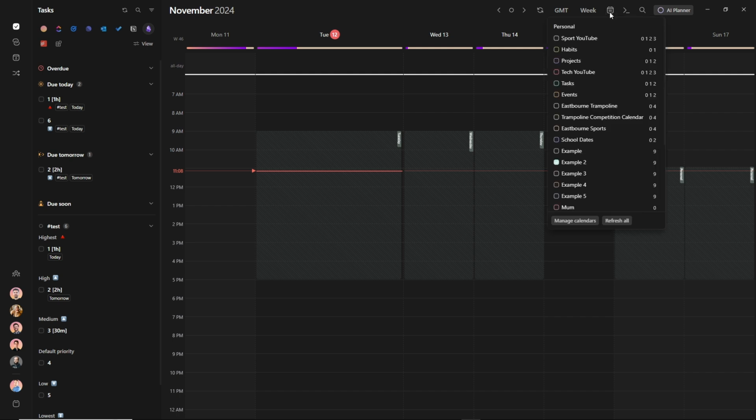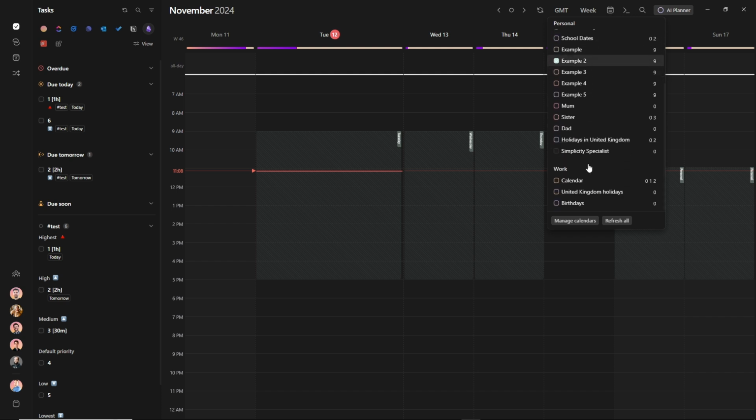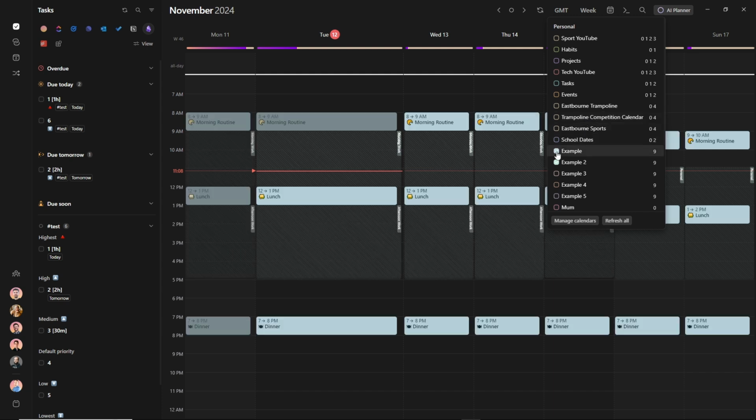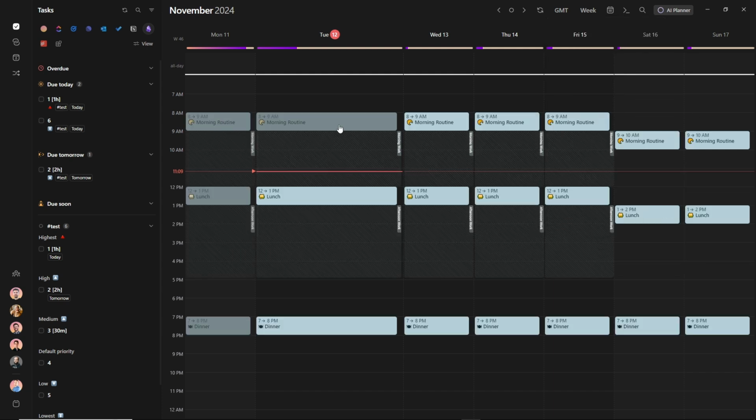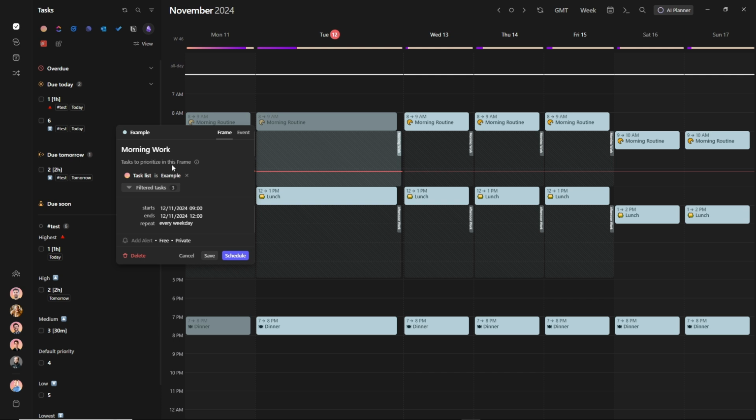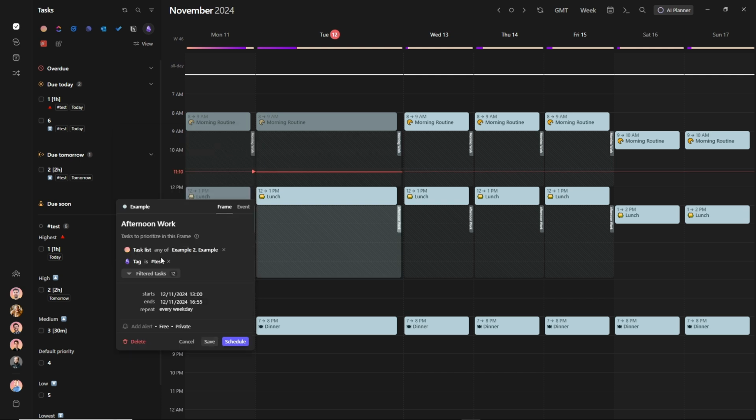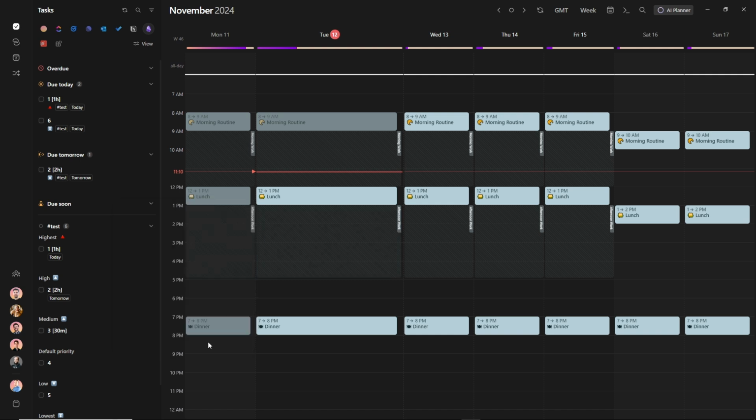If I click in this small calendar at the top, at the moment, I've only been using example 2, just the one calendar, but you can see I have quite a few other calendars. So if I turn on the example calendar, you'll notice I've got events inside of my example calendar, and I have different blocks. I've got morning work and afternoon work. If I have a look at the morning work filter, you can see it's looking for the example list. When I go to the afternoon work, it's looking for any of those task lists that we've currently been working with.